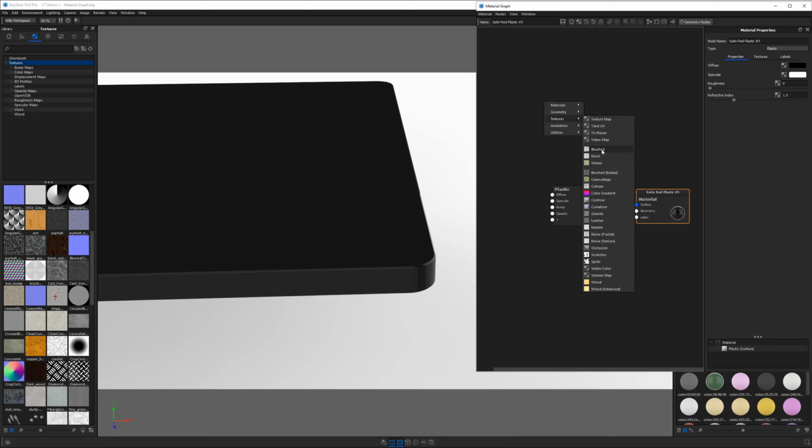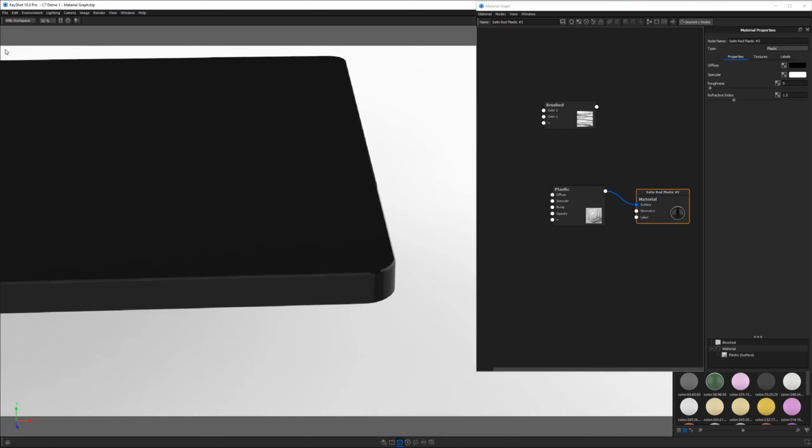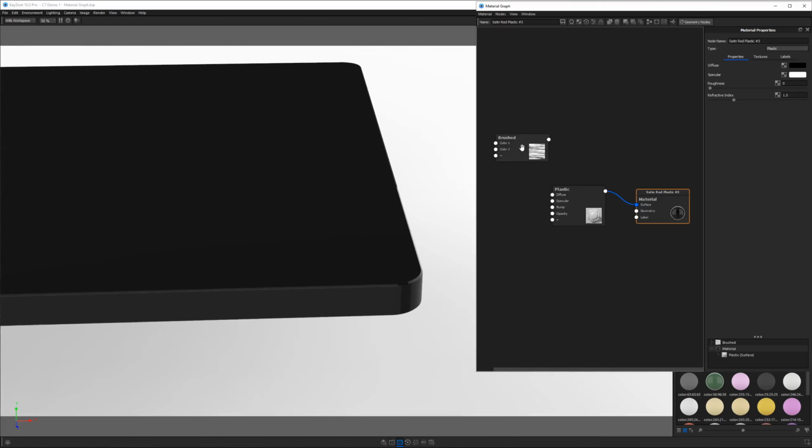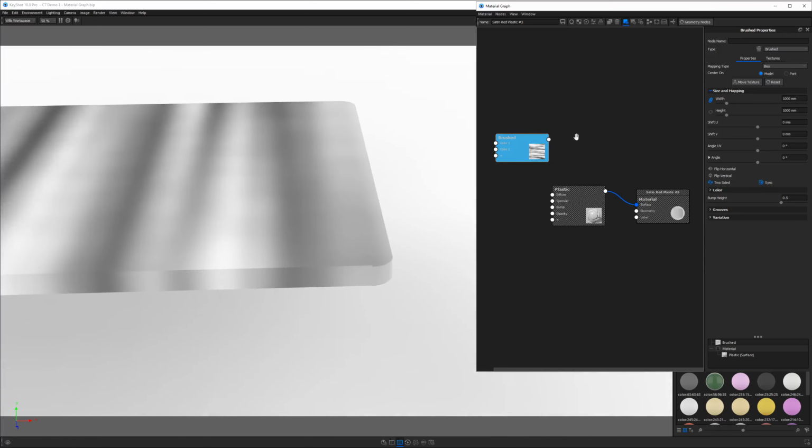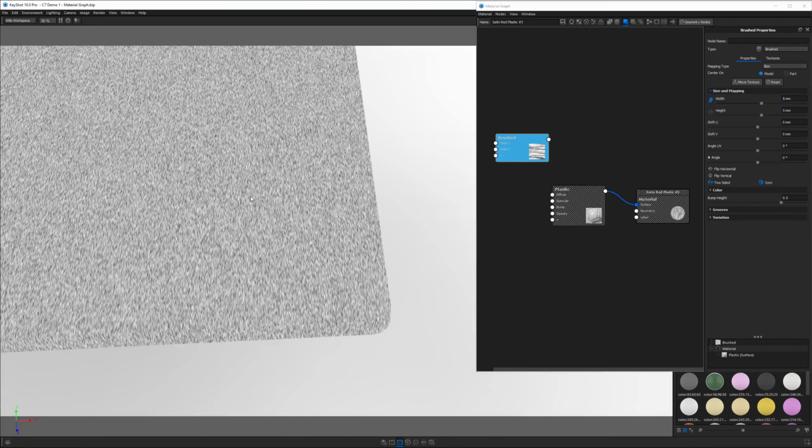So let's go ahead and start off with the brushed 2D procedural texture. And I'll go ahead and close this panel on the left just so we have some more room. When we hit C to preview, we get our brushed pattern or texture. I'm gonna set the size to something like 5. And now we have a very fine brush pattern.